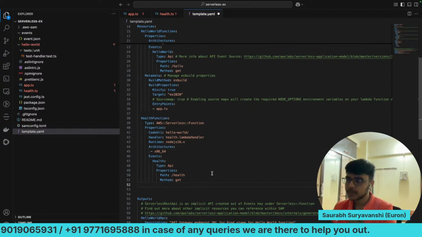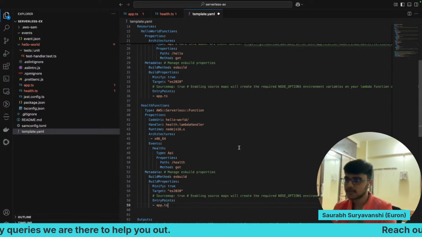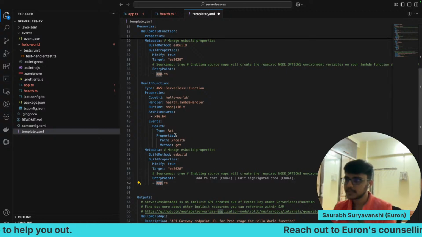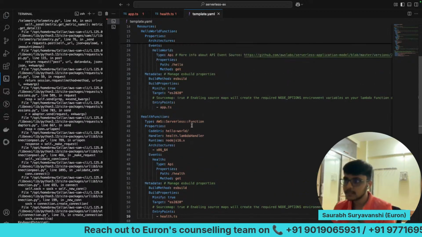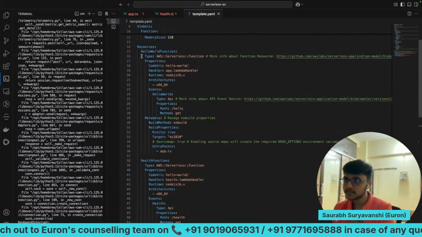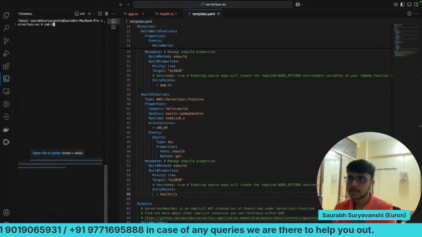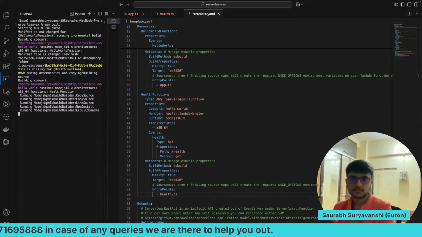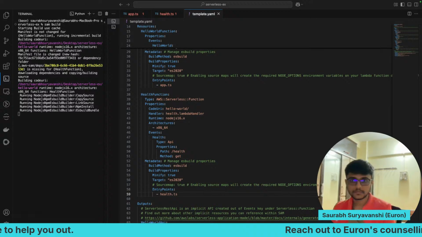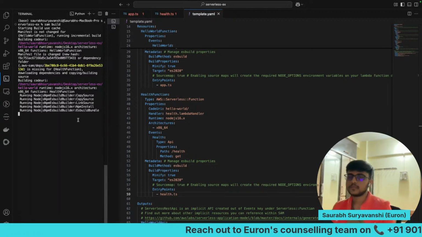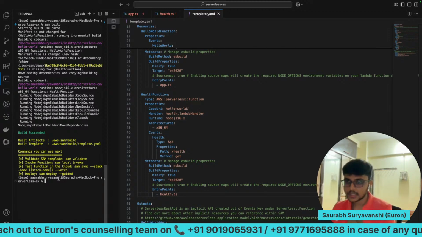Now we'll give it the metadata, which we'll just copy paste. This AWS handles for us, so we don't need to look much into that. Let's change the path also here. Let's say health.ts. Let's build it and see if there are any errors here. I don't think so. Okay, let me clear this and then SAM build. Yeah, so the build succeeded. So I think this is good.